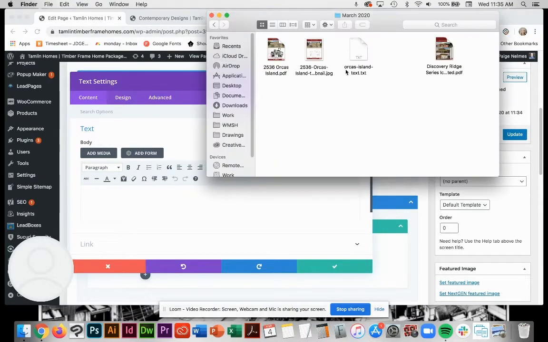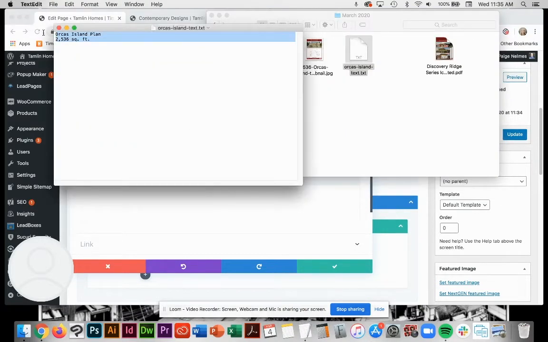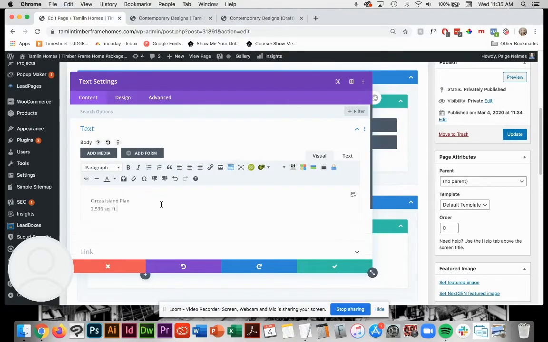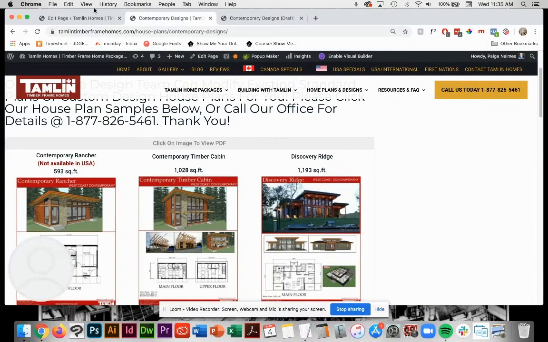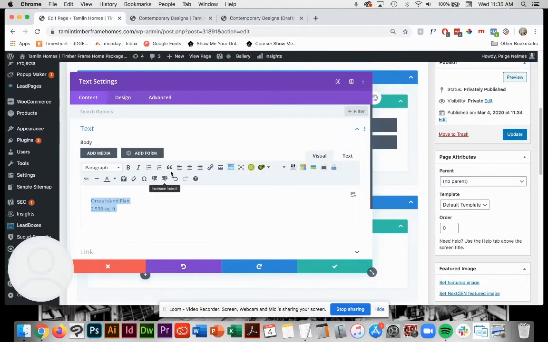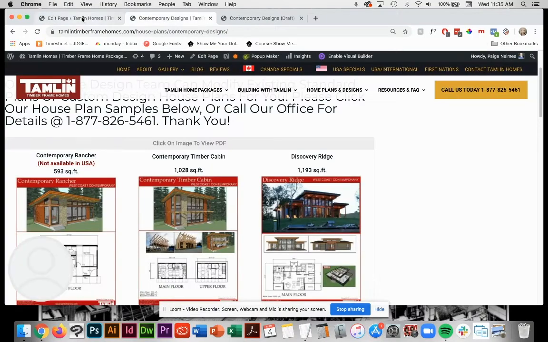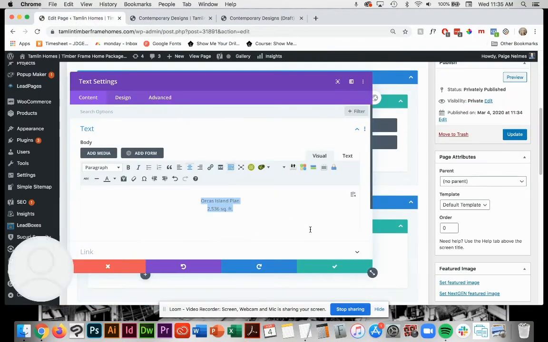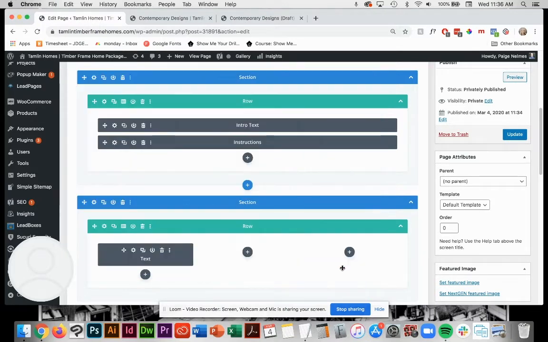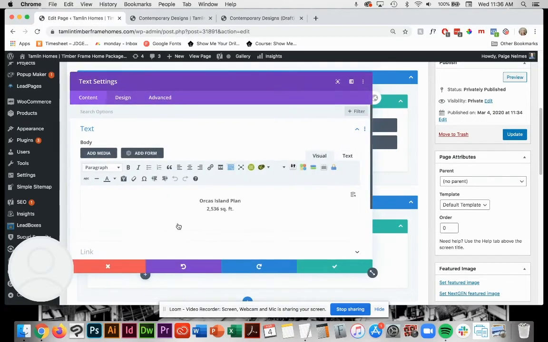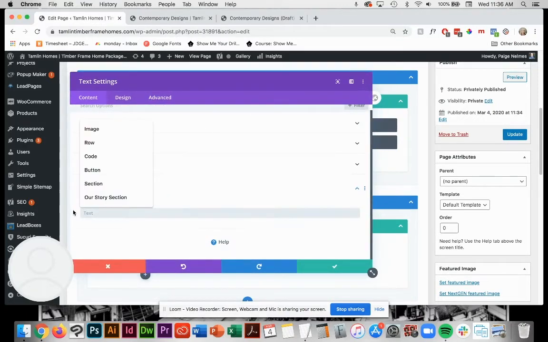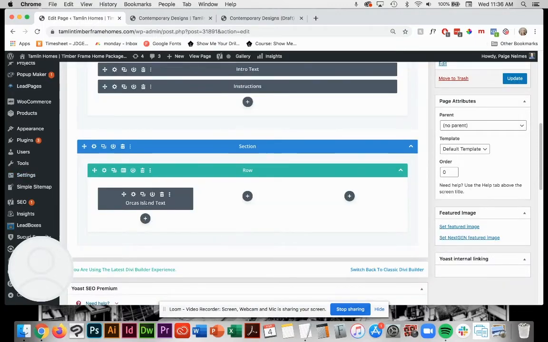So I know I had this here. So we got our Orcas Island. So we've got that. And I think they aligned these to the center. So we're going to align center. And I think it looks like it might be bolded as well. So you can put the B up top to make it bold. Okay, so now, and again, the admin label helps. So Orcas Island text, that's your text for Orcas Island.